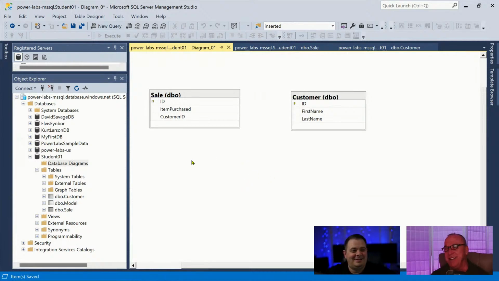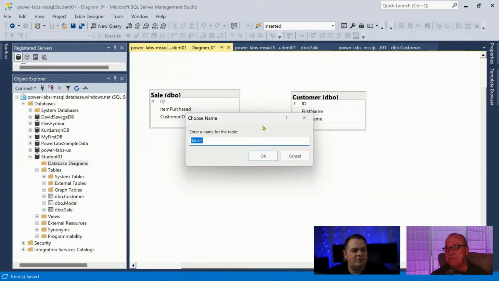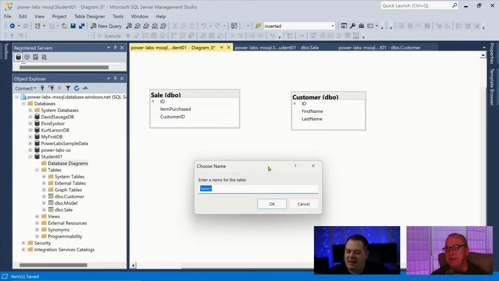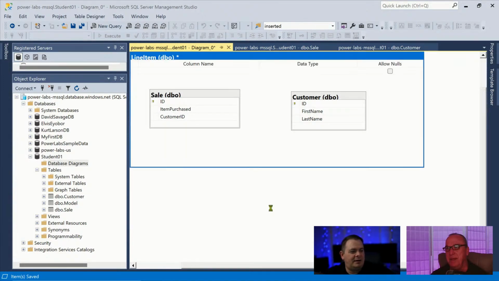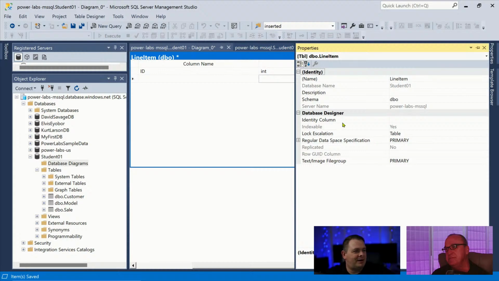Yeah. So I could, as you just said here, Kurt, say new table. And I could say something like line item. Hit OK. What does it give us? Oh, it allows us to create our columns now. Look at that. And I can go over here and say int. I can press F4 to get my properties and set this up as an identity. Now, can you set a key in here too?